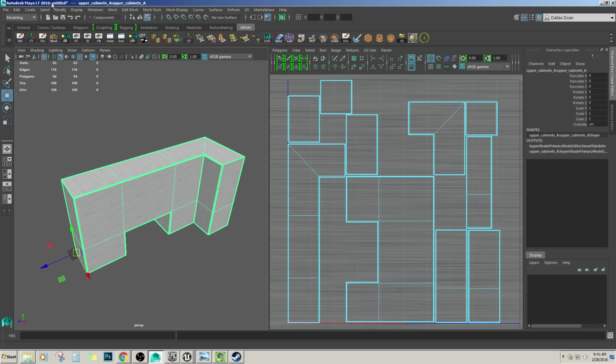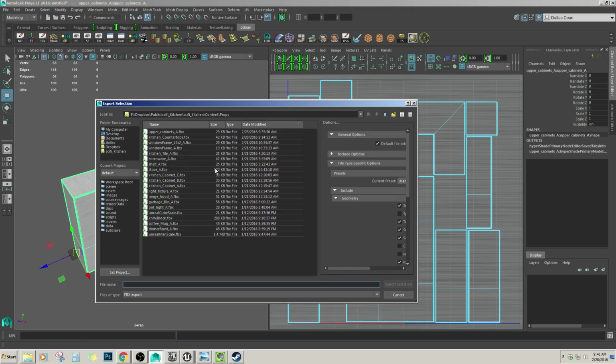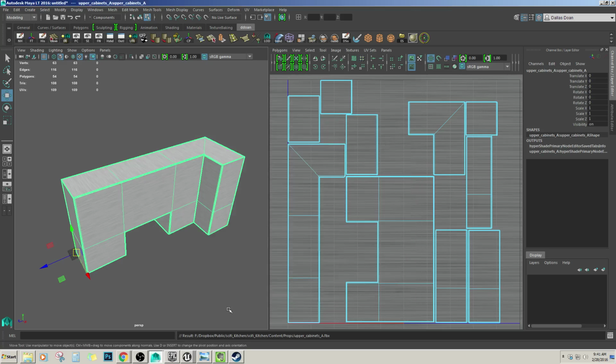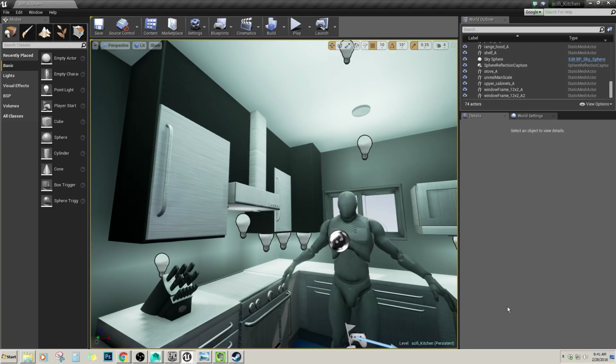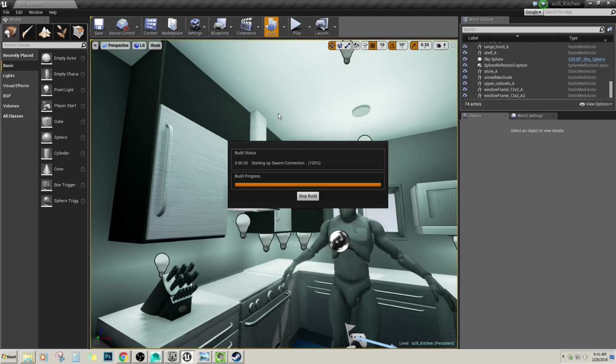I'm just going to delete, Export Selection here. I'm going to go upper cabinets A, FBX. I'm going to load this back up. Alright, so now it's going to load back up. That doesn't get you out of the water just yet. I'm just going to now build it. This shouldn't take too long. This is a relatively small scene.